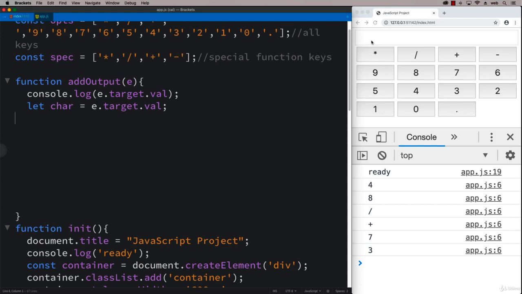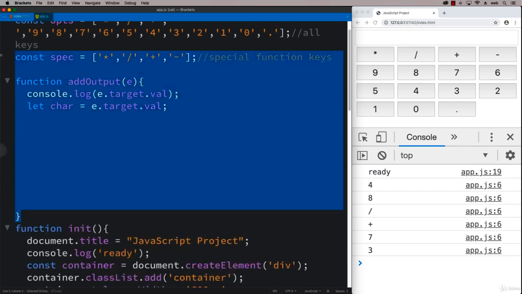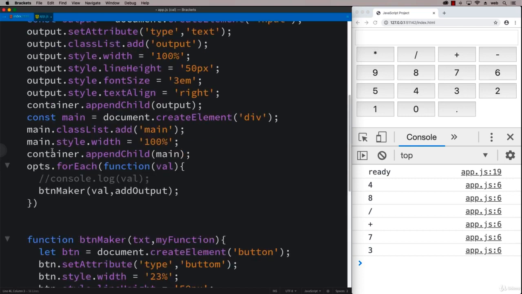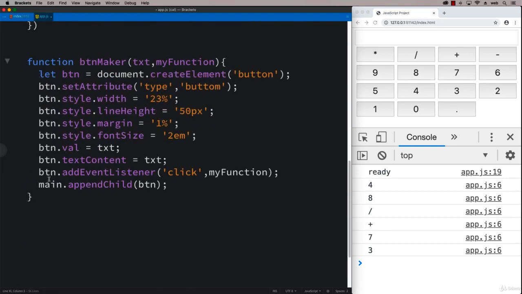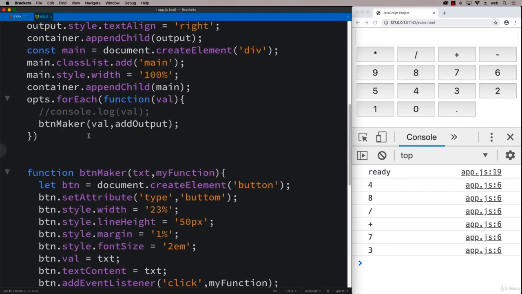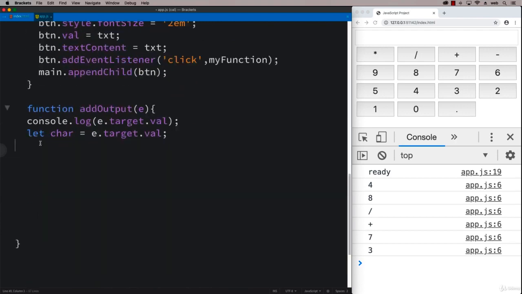And because we want to write to that output input tag, let's select that because we don't have that globally and we won't be able to access it outside of the init. So let's move this one into the init function where we've got the button maker and the other functions that we're going to be producing. So now we can access the output value because that's contained within init, or we could return the output from init. So there's a number of different ways to handle this.